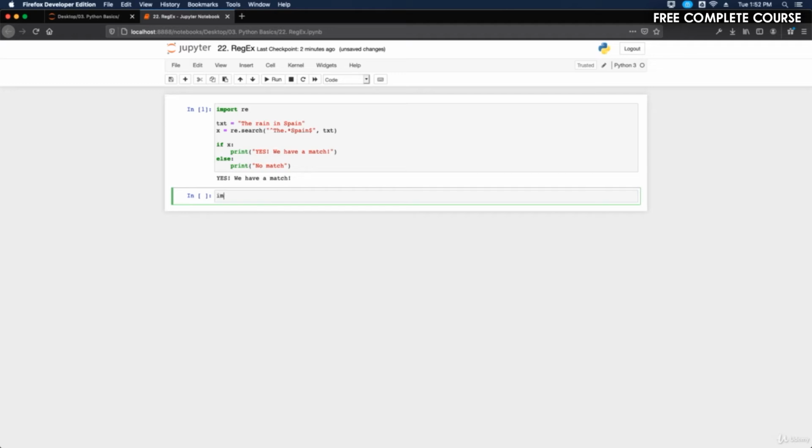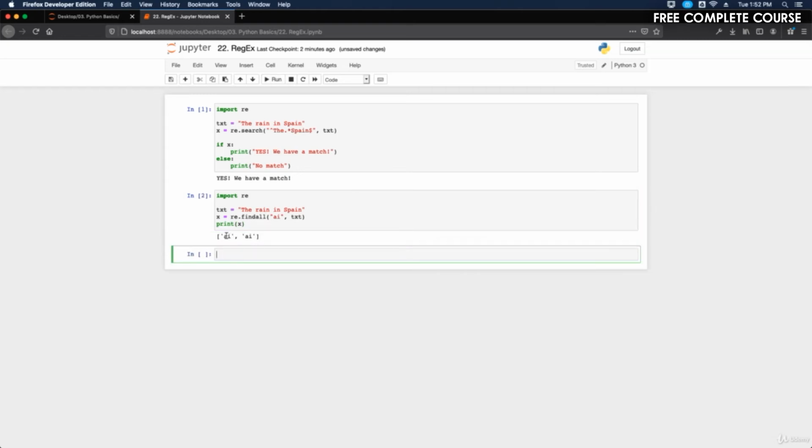So we'll do import re, we'll do txt equals "The rain in Spain." Okay, and then we'll do x equals re.findall, "ai", comma txt, and then print x. Okay, and then let's print x. And then run that and see what it does. "ai". Okay?